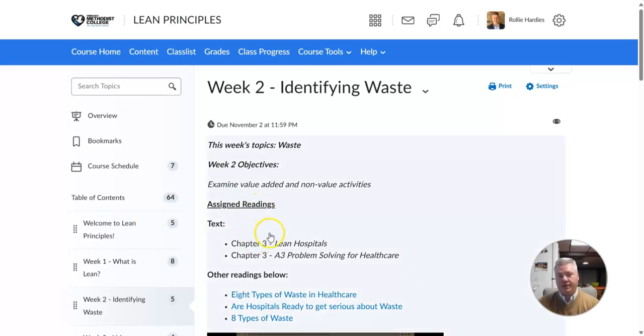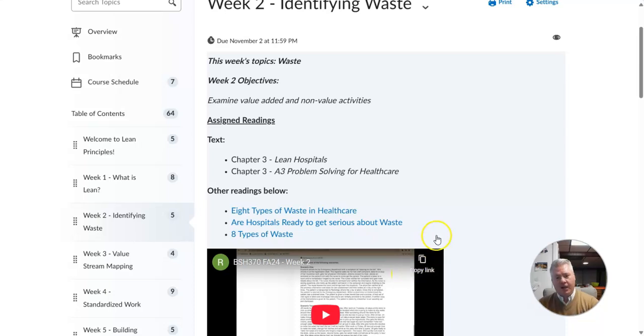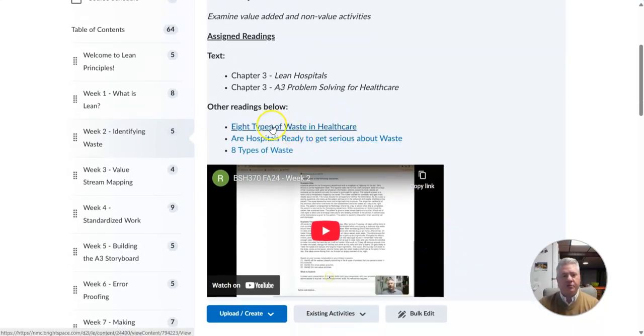So, a couple of things I'm going to have you do as we dive into this topic this week. First of all, I want you to read Chapter 3 in the Lean Hospitals textbook and Chapter 3 as well in A3 Problem Solving for Healthcare. I have a couple other readings I want to point you to as well. A couple of linked articles here, 8 types of waste in healthcare. That's what we're talking about here. There's an acronym called DOWNTIME to help you understand what are the different categories of waste. So make sure you go through that.